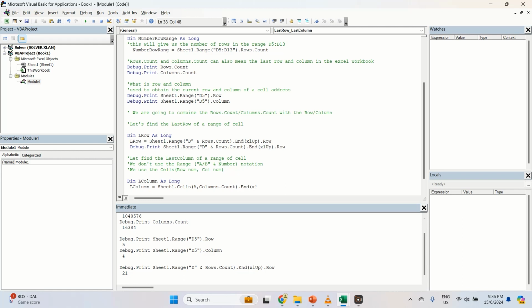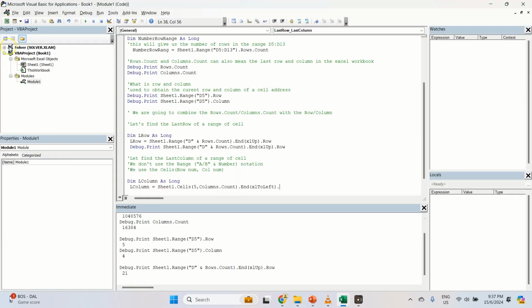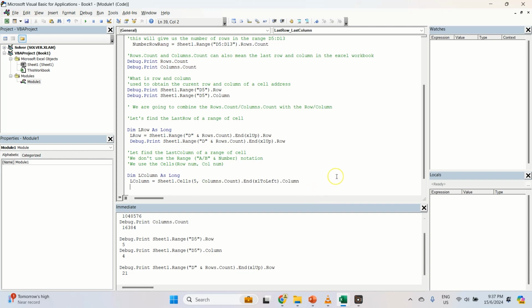And then we're going to use this command, xlToLeft, right? We're going to use this command to bring it all the way back to the last column. So it's going all the way to the right, and then it's coming back all the way to the left to the last used column, right? This is how we get the last column of a range of a continuous cell.